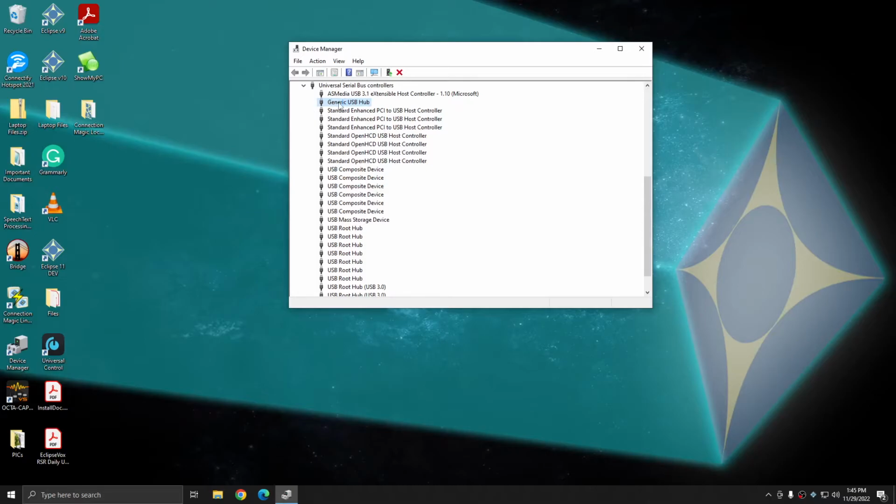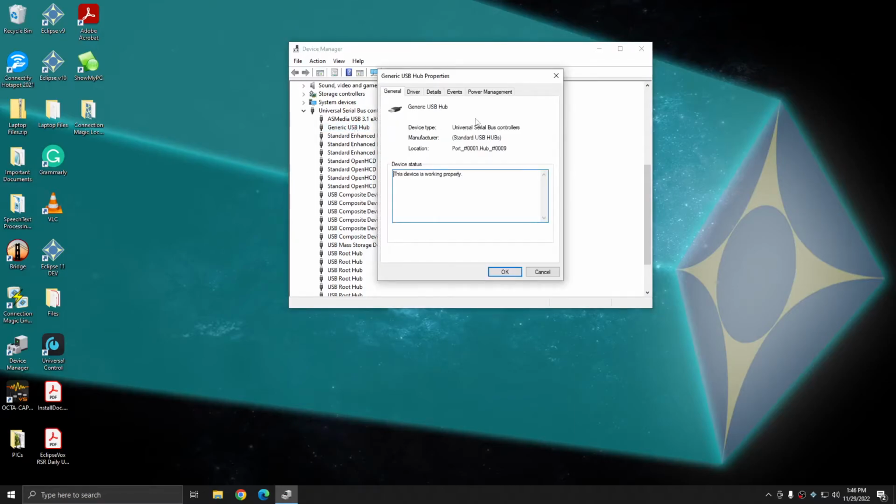Now, you may only have one or two of these items in your list, or you may have a bunch of them. Since I have a large desktop computer, I have a lot of USB ports. If you only have a laptop, you may only have a couple of USB ports, and so you may only have a couple entries here. I'm going to start with my generic USB hub. I will double click on it, and at the top there's a Power Management tab.